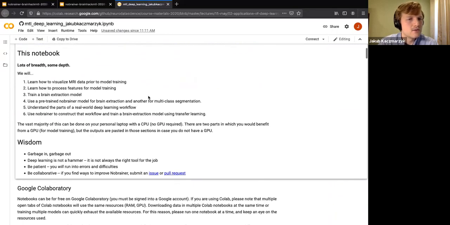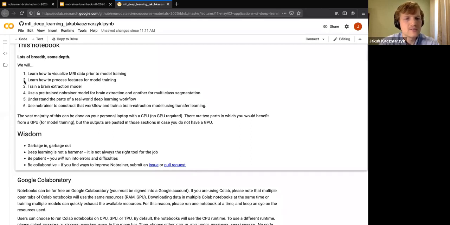Okay, so we will learn how to visualize MRI prior to model training. I think this goes back to the question of manual quality control. It's very important to at least understand the data that you're dealing with. Visualize your features, visualize your labels. And two, we'll learn how to process features for model training.